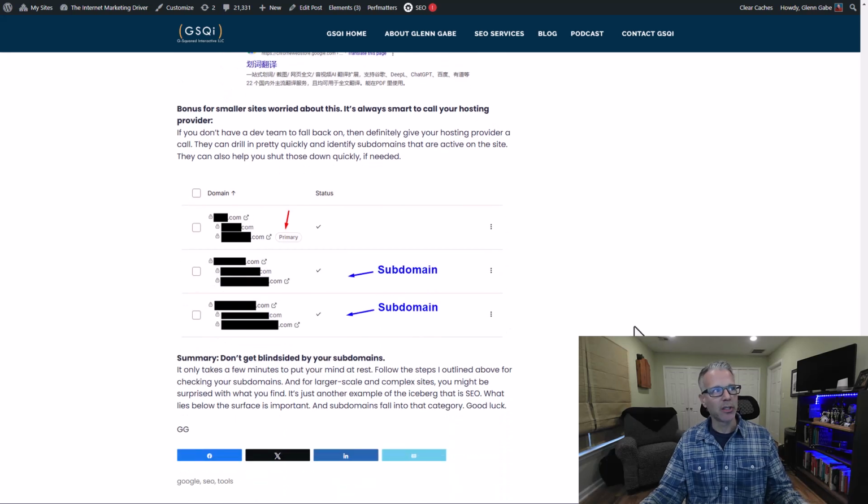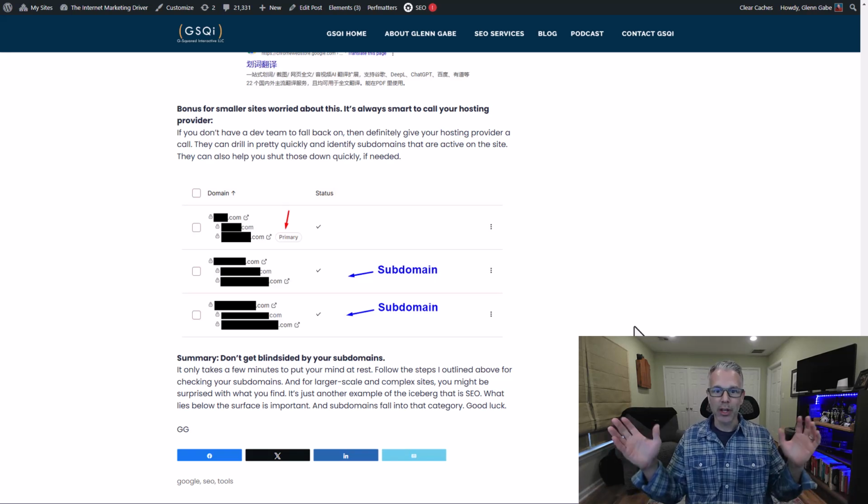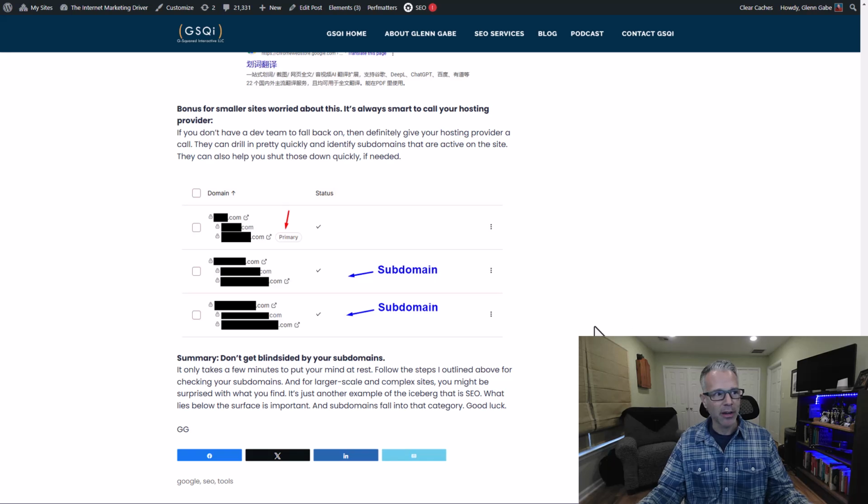And then I just ended with a quick bonus for smaller sites that are worried about this. Really, call your hosting provider. I mean, they're going to really be able to tell you what's going on there, and they could also help you shut down those subdomains if needed. So always a smart thing to do if you don't have a dev team easily available. So that's pretty much it.